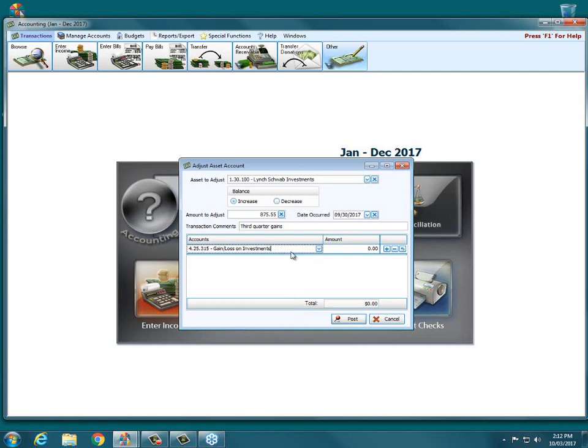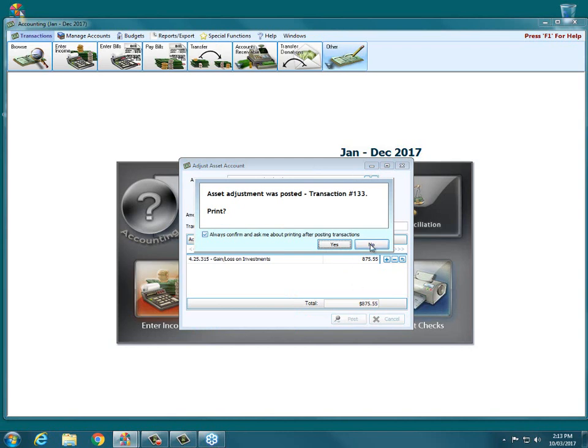So we're going to leave it as our gains, losses on investments. We're going to re-enter the amount again. What was it? 875.55. And click on post. Okay? And it then gives us again our prompt to print.